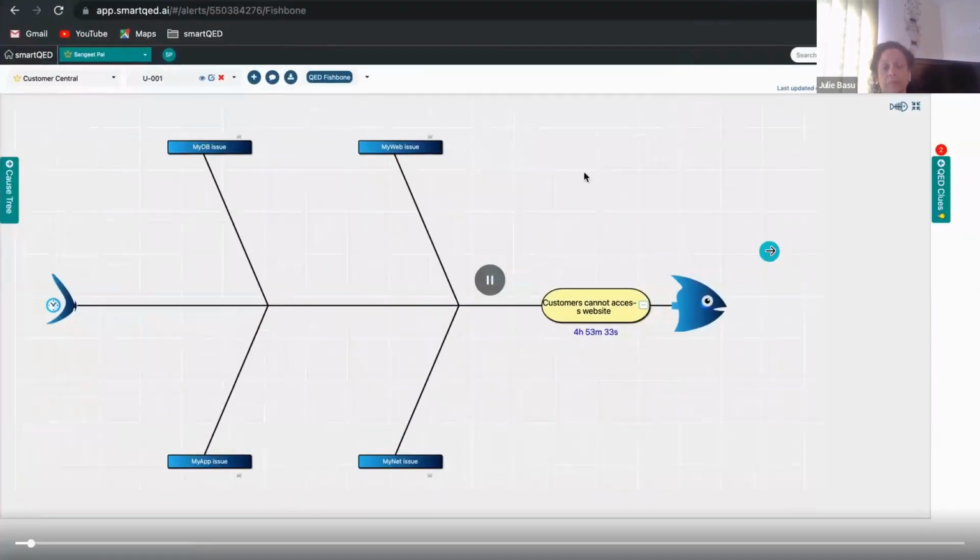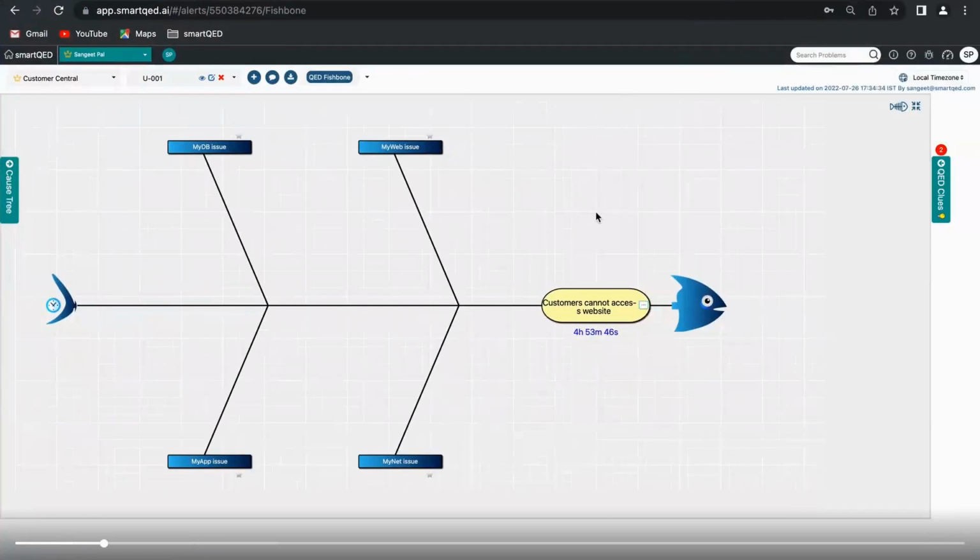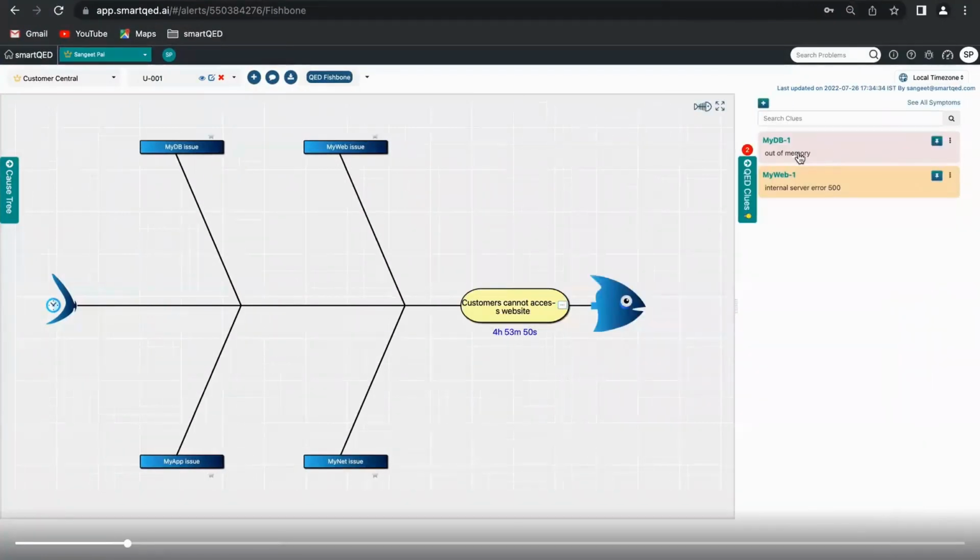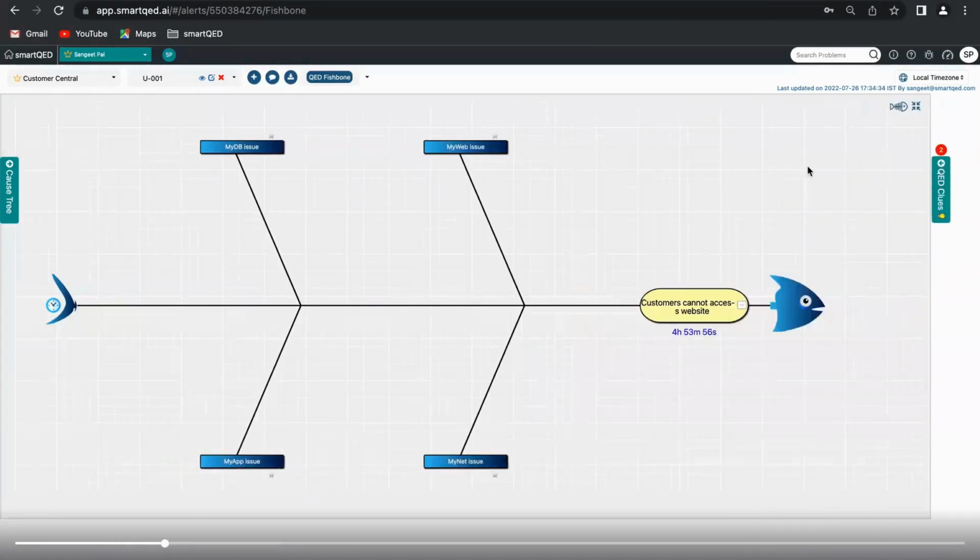Hello and welcome. In this video, we're going to take a look at how the QED Knowledge Vault is used to speed up problem solving or problem resolution in smartQED. So here we're looking at an unsolved problem. Customers cannot access websites, which has 2 clues in it: out of memory in the database component and internal server error 500 in the web component. And now we want to use the QED Knowledge Vault to solve this problem quickly.